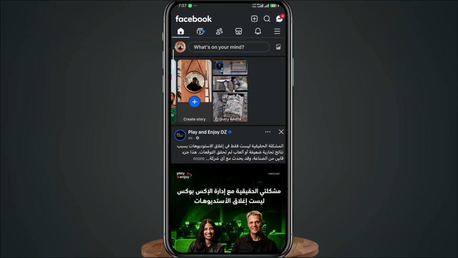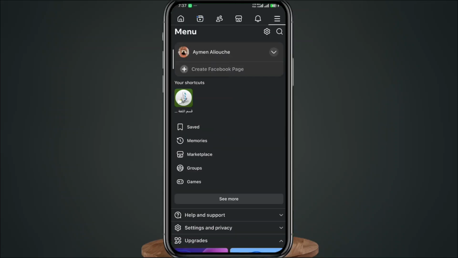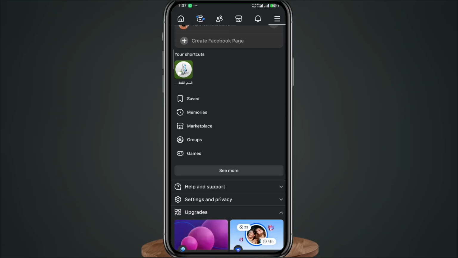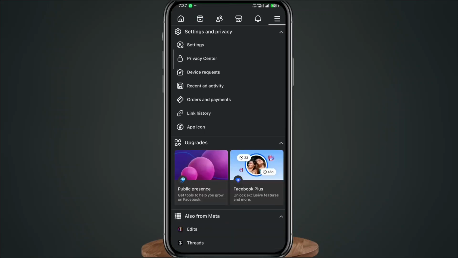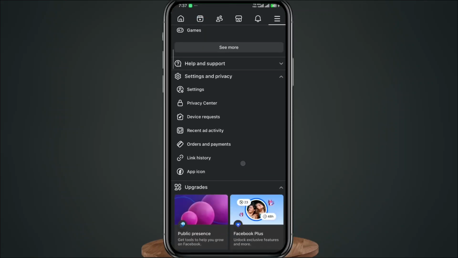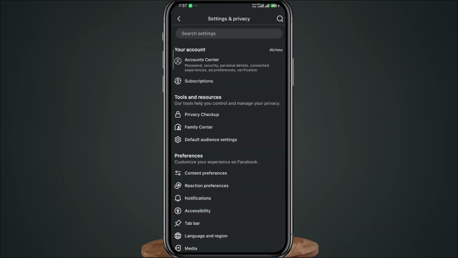Anyways, let's go ahead and first tap on the three lines in the top right corner, just like that. Now from here, tap on settings and privacy. Yep, that one under help and support, and then this menu will extend. Tap on settings. That should be right under settings and privacy once you tap on it. Right here we are on settings.